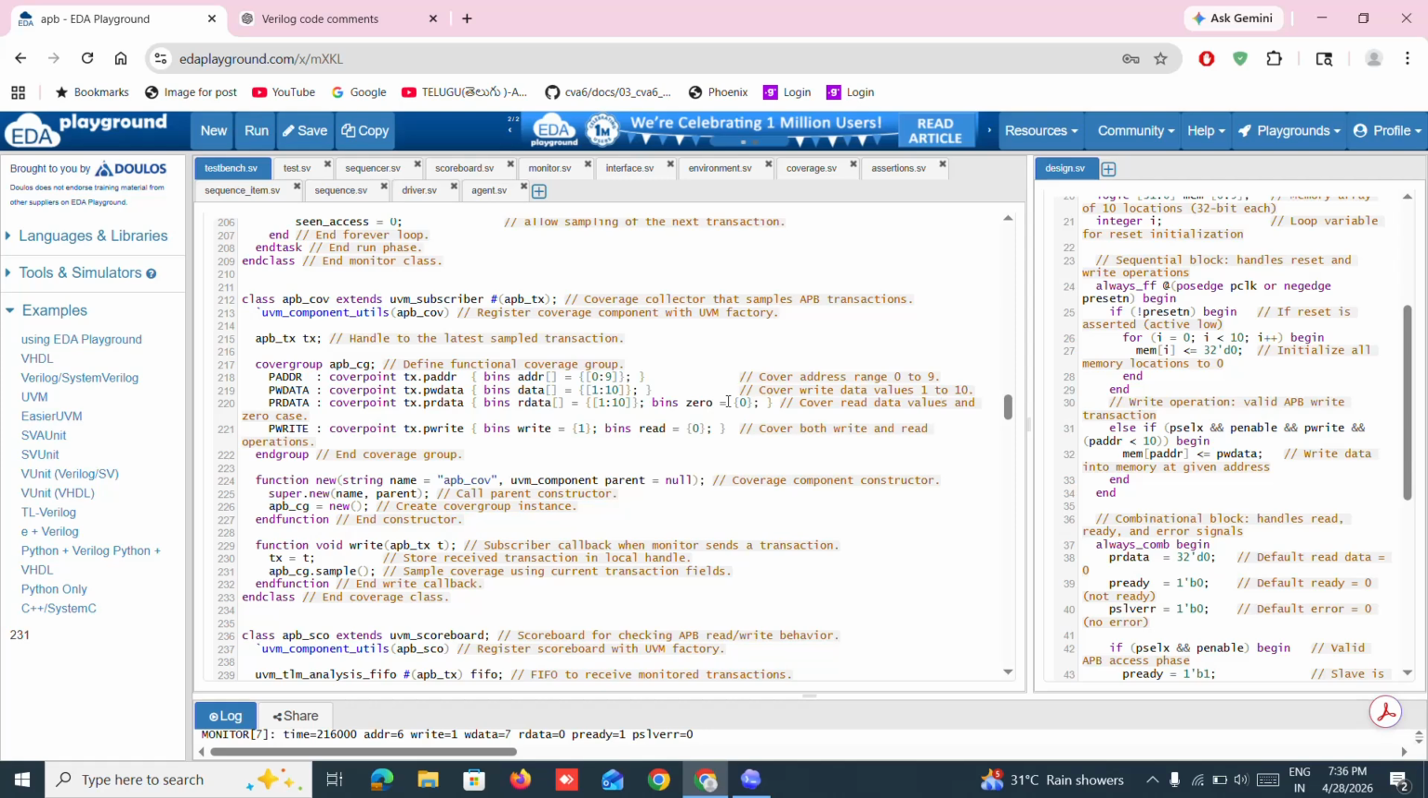Then if you have any bins, you can set all the bins to 0 here. That means if you are not covering any data, we are setting that 0 here. Then the PWRITE signal. PWRITE should be either 1 or 0, right? So apb_transaction.pwrite, because based on the transaction only we are getting the signals here. In the sequence item we have signals, right? So for that sequence item, the transaction we are writing, this is the handle. Okay, so the handle to the latest sampled transaction, whatever transactions we are doing, we need to get through the handle only. Then the write signal we are setting that.